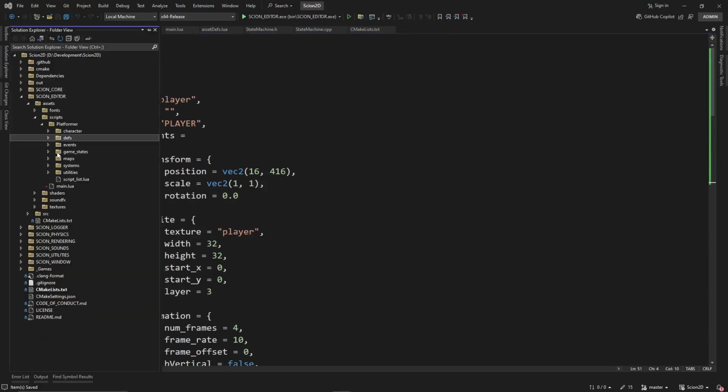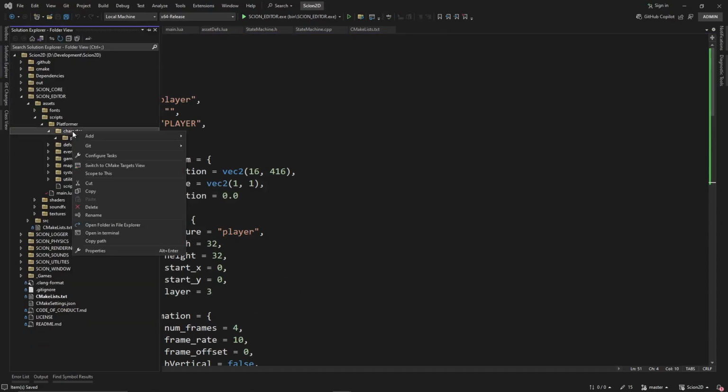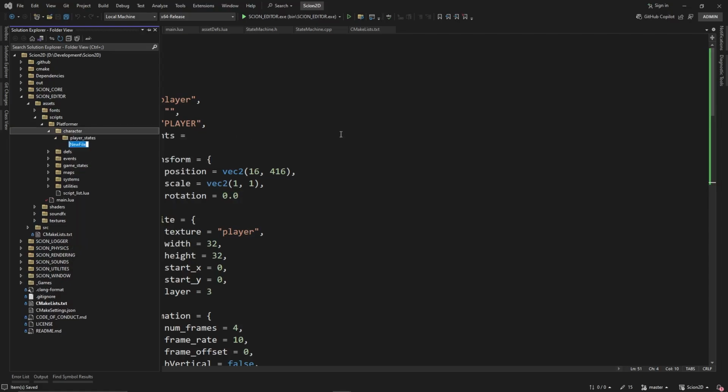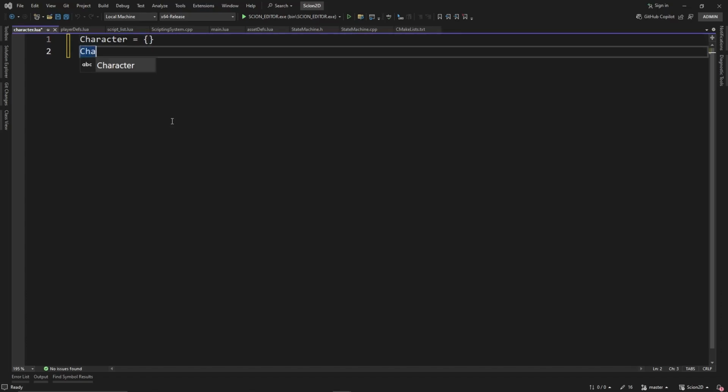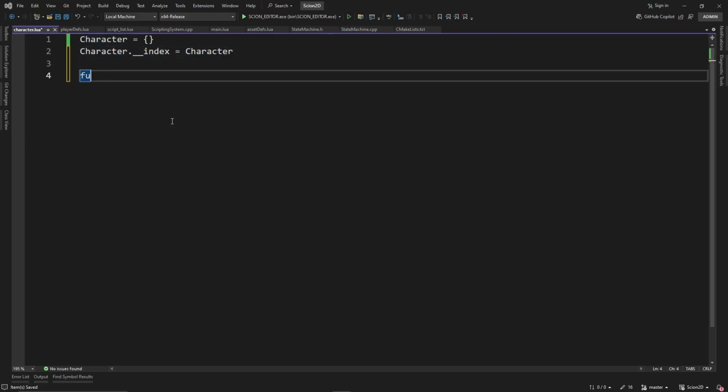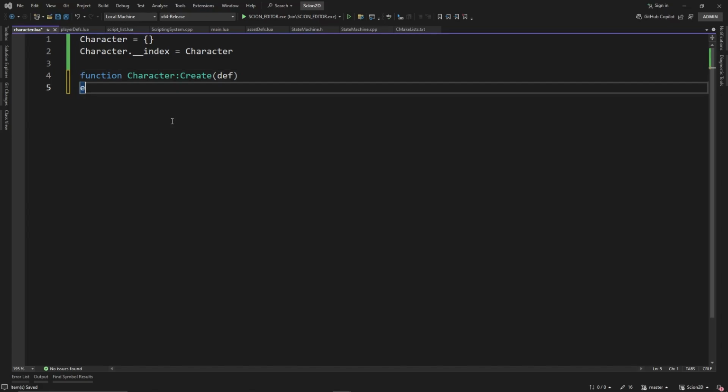Inside of the character, let's create the character class. So new file, I'll say character.lua. I'll say character is equal to table. Character.index is equal to character. Function character create or construct or whatever you want to call it, and I'll take in the character definition.